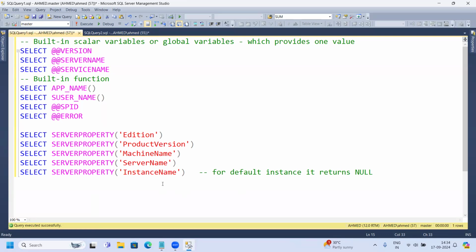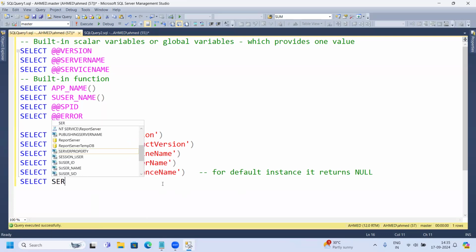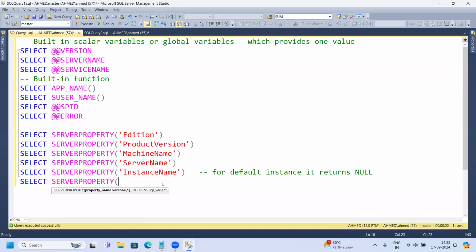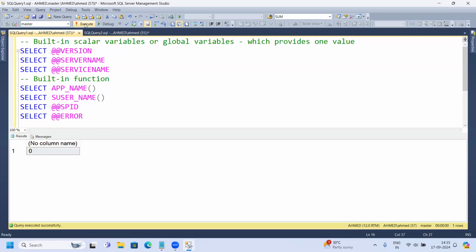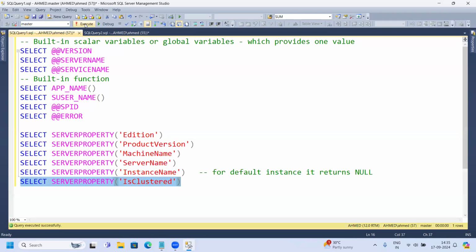Okay, and one more thing. Obviously, mine is a standalone machine, so I'm not working in a clustering environment. That also you can confirm. Server property is clustered. Obviously, no, it's not a clustered environment. 0. If it had been, the answer would have been 1 there.